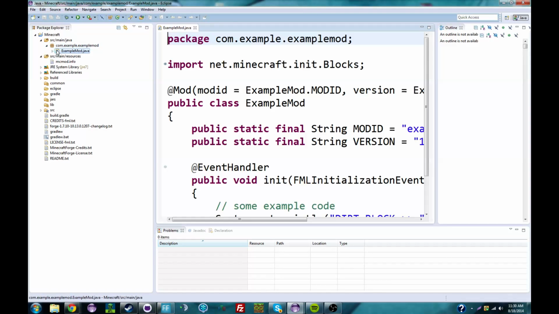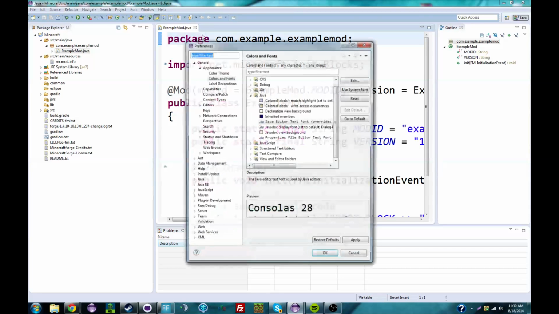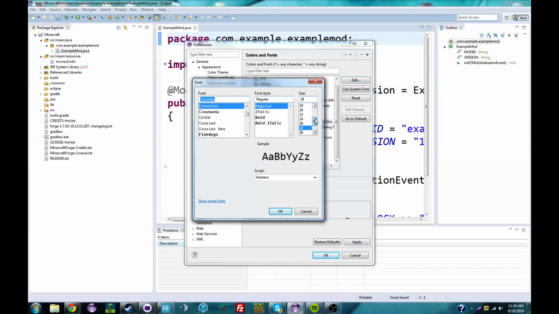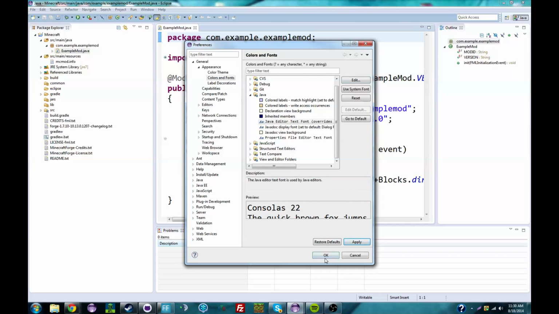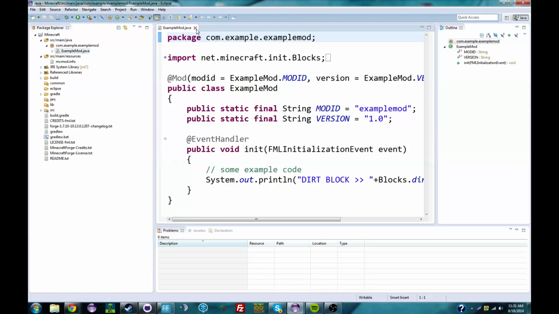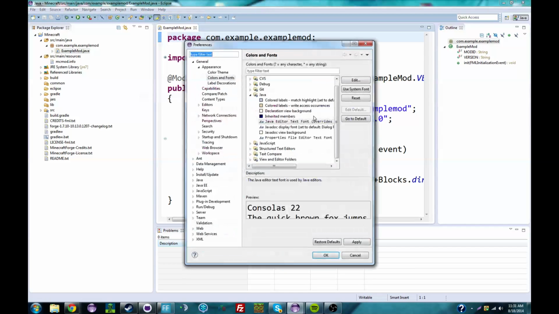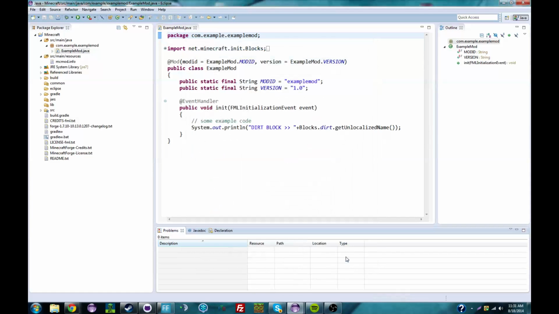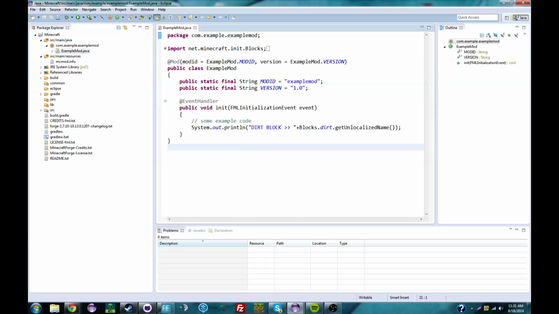Let me just open the one real quick. No, too big. Let's go 22. No. What was I at in the first place? I think reset. Okay, it's 14. Much better? Probably.